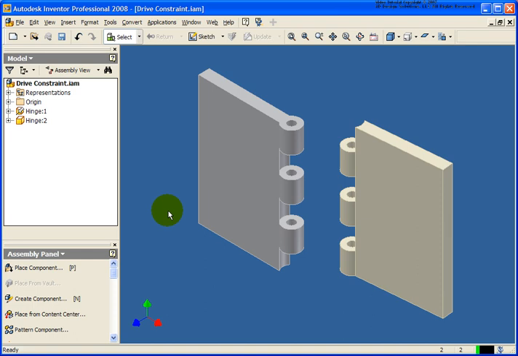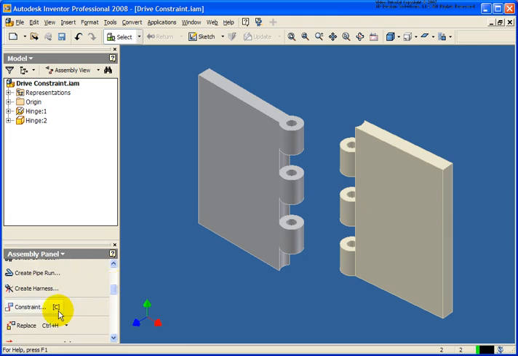In this lesson, we're going to cover how to create and drive an assembly constraint. An assembly constraint that's driven basically is going to add motion. What we're going to start off with here is the drive constraints.iam file, which can be found in your Chapter 6 exercise folder. And what I'm going to do is apply a couple assembly constraints.